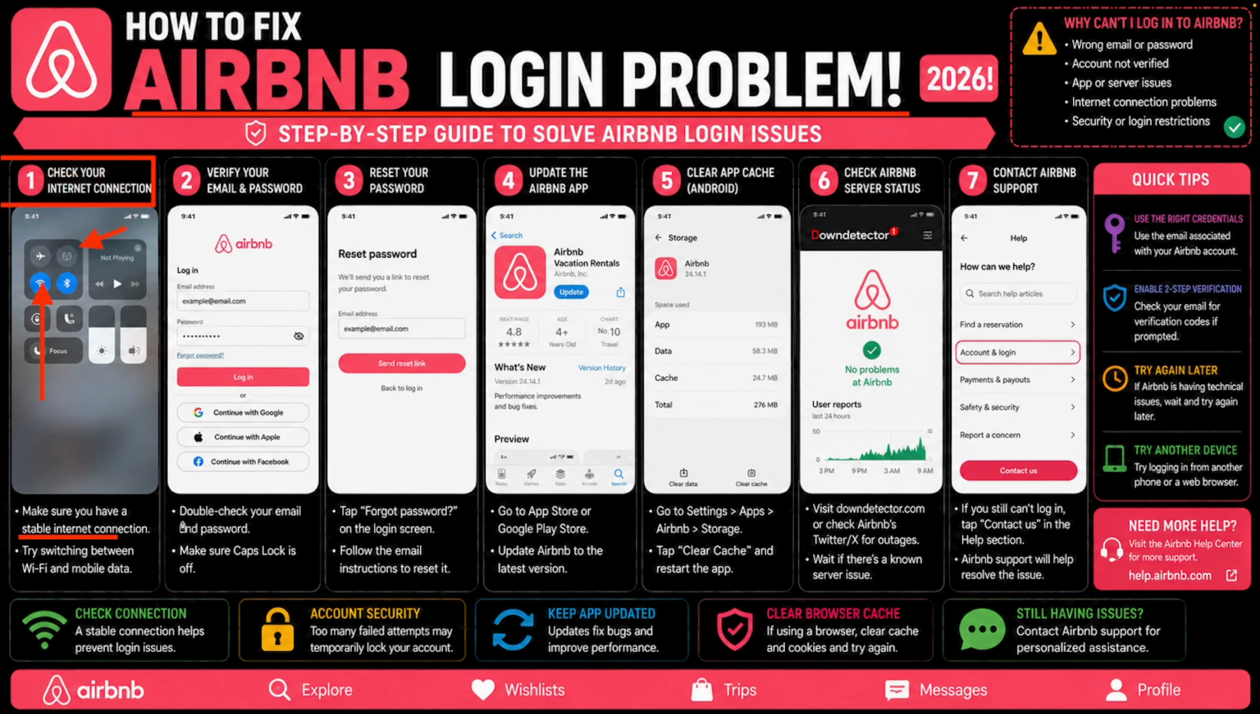If that is not the case, you might need to double check your email and password and make sure that your caps lock is also off. If that doesn't work, you might need to click on forgot password, enter your email, and then they're going to send you a reset link on your email. You can reset it from there.